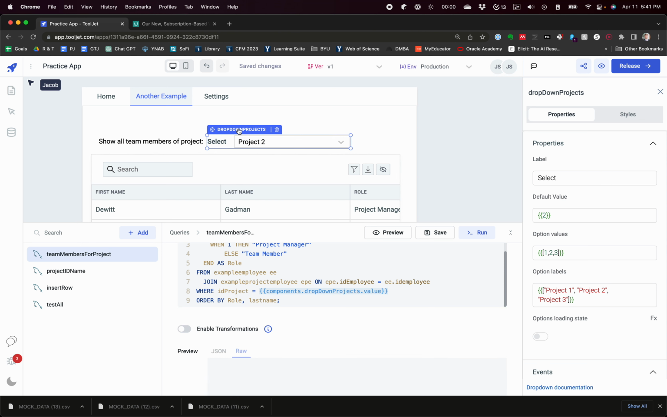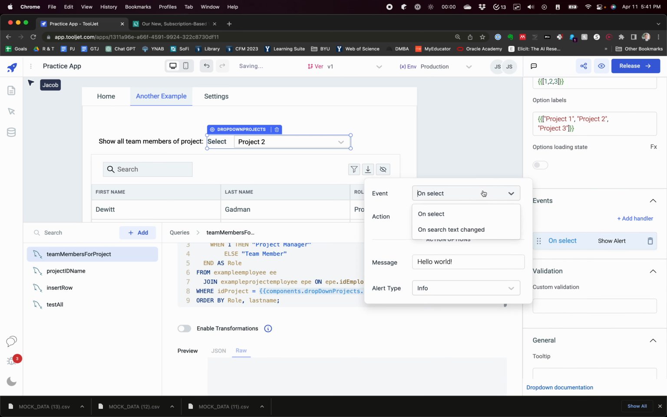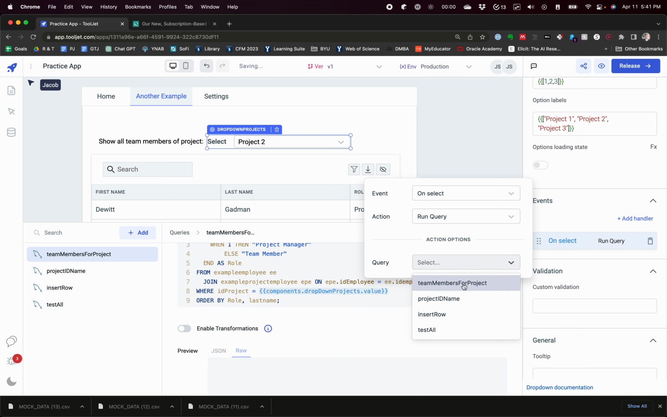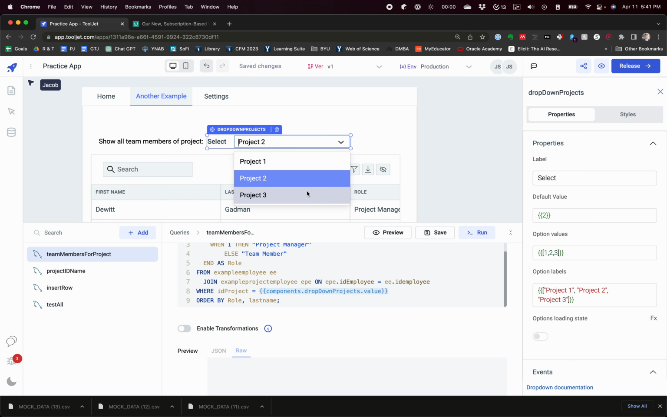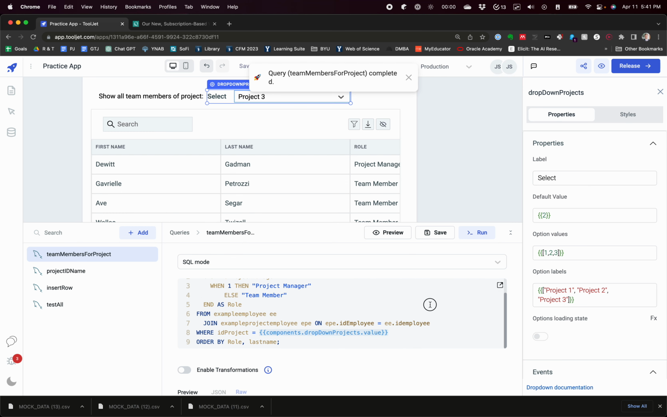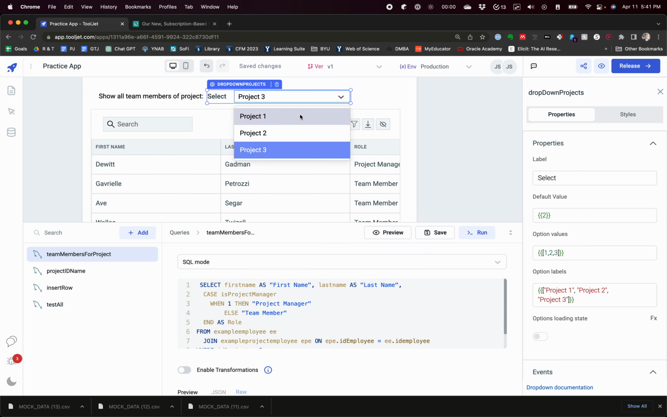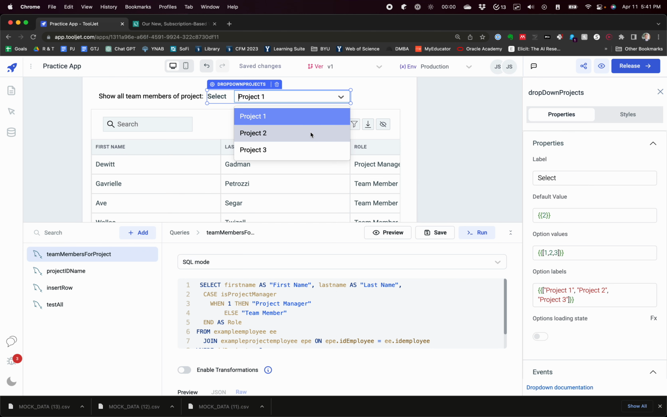And before we make any other changes actually to this, I'm going to click in dropdown projects. I'm going to go to add an event handler, and on select, I want it to run a query, and I want it to run team members for project. So this means that when I select something, let's say project 3, the query itself is going to change. Now the query says ID project equals 3, so it brought in a new set of values. When I choose project 1, it's going to get another set of values.